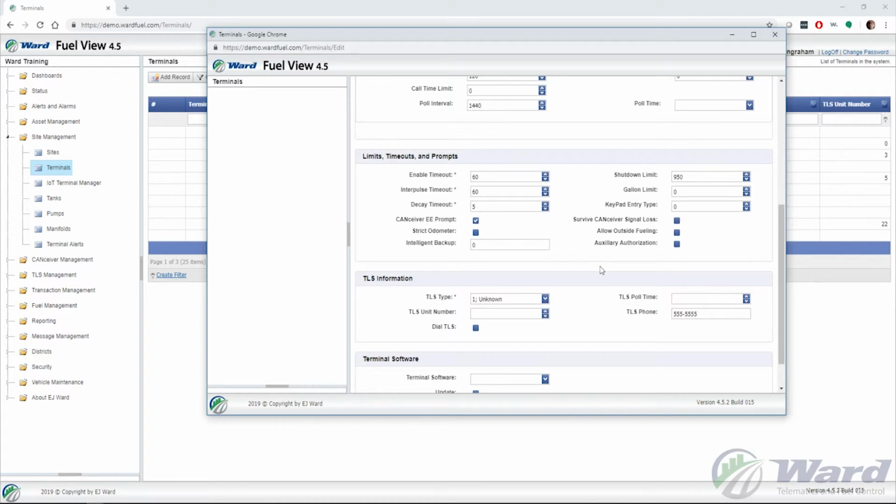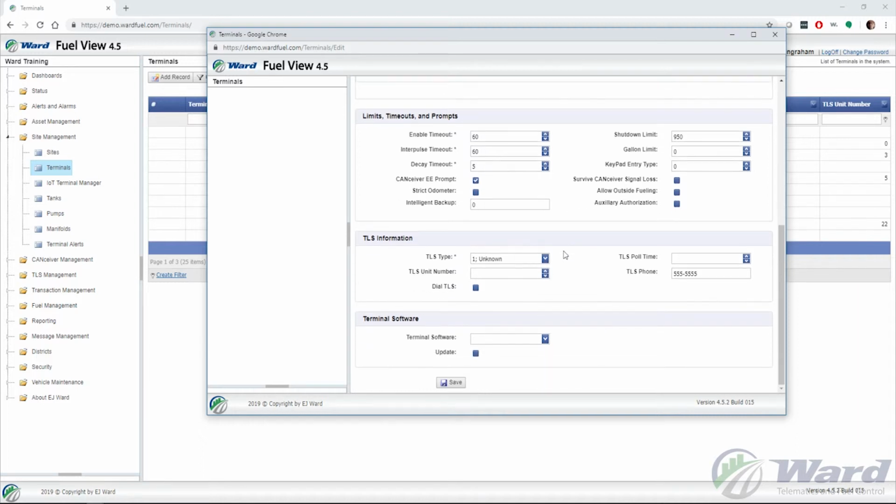And then strict odometer is something that we can set up on the vehicles itself. It's kind of like the gallon limit. The strict odometer, you just want to keep the strict odometer unchecked because we're going to set that up per vehicle. Below that, we have the TLS information. We're going to be going over the TLS information in another video.